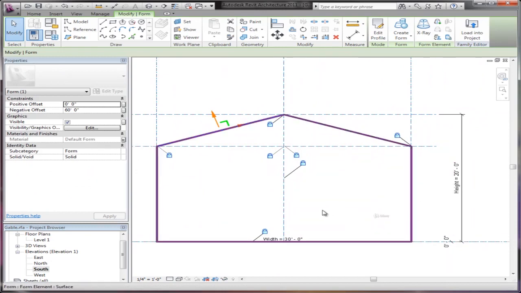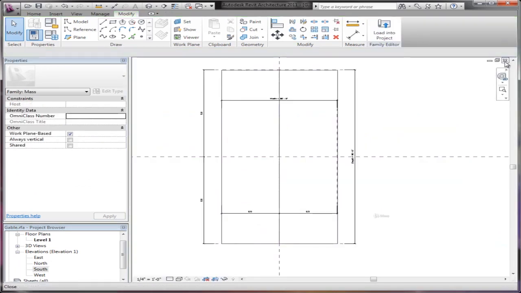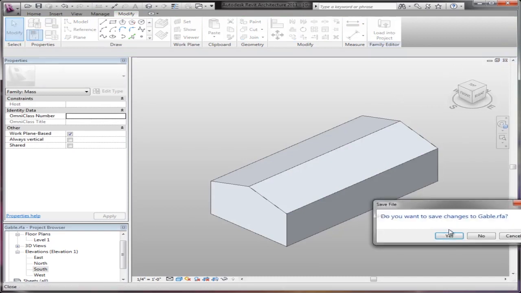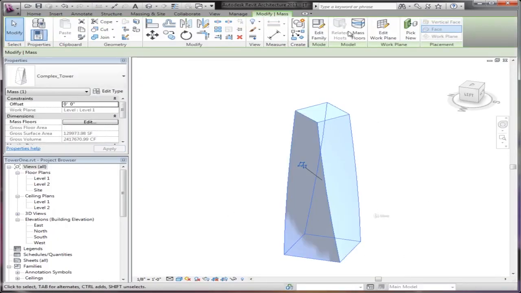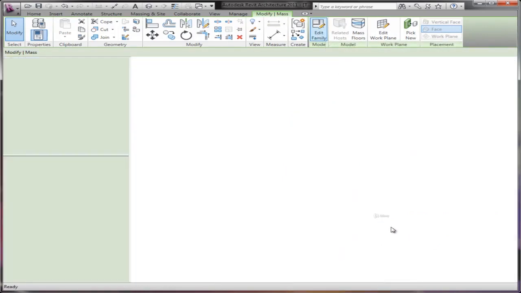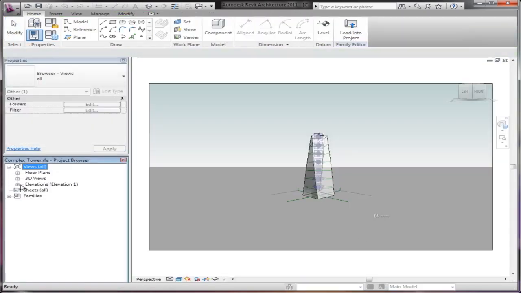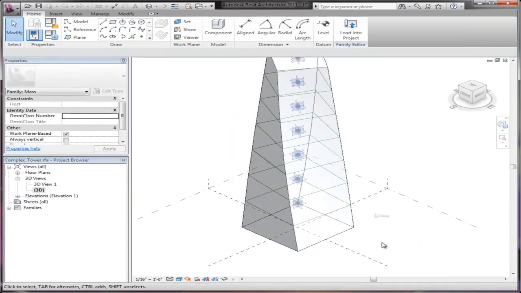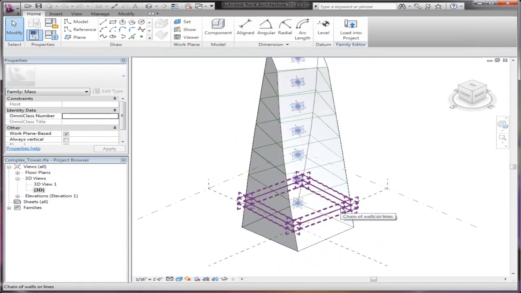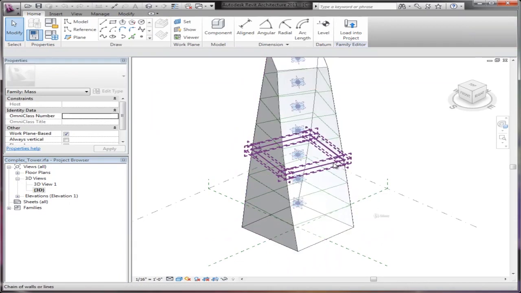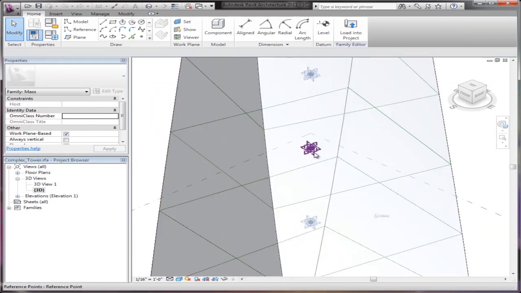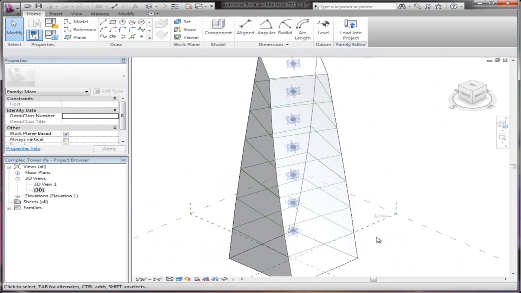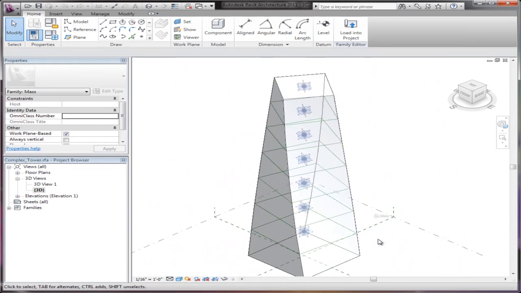The geometry for the masses that are in the mass category are all model lines, but if we were to take a look at our tower, and we select this one and we edit this family, switch over to our 3D view, all of the geometry in this shape is being generated by reference lines, and you can see the reference lines being highlighted. And each of these reference lines are actually associated with a reference point, and the reference points have angles associated with them that are driving that twist for this family.